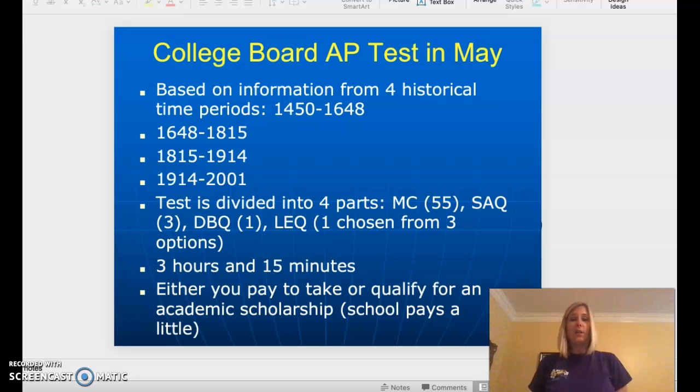The test is divided into 4 parts. You have 55 multiple choice questions. You have 3 short answer questions, which we'll be practicing a whole lot on tests. DBQ, you've got 1 of those, and then you'll have 1 long essay question. You're not given an option on the DBQ, but you are given an option of which question to choose from on the LAQ. They give you 3, and you choose 1. And of course, you choose the one that you best know.